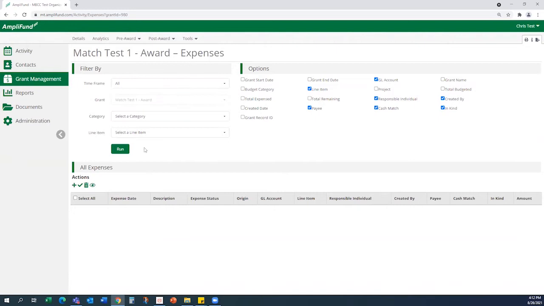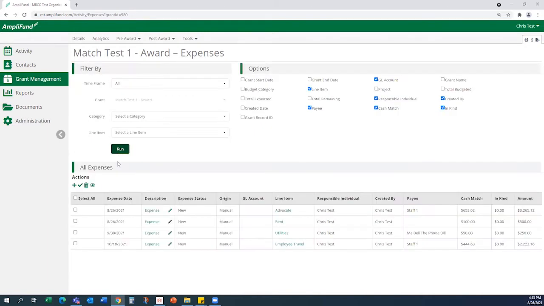At this point, AmpliFund expense setup is a little run filter that you can use to choose a time frame, type of grant, category, and even a specific line item. So if you're looking to see if any expenses have been entered into the system, this is the way to do it. If you leave it all blank and just hit run, it'll pull up every expense that's been entered into the system to date for your project period.